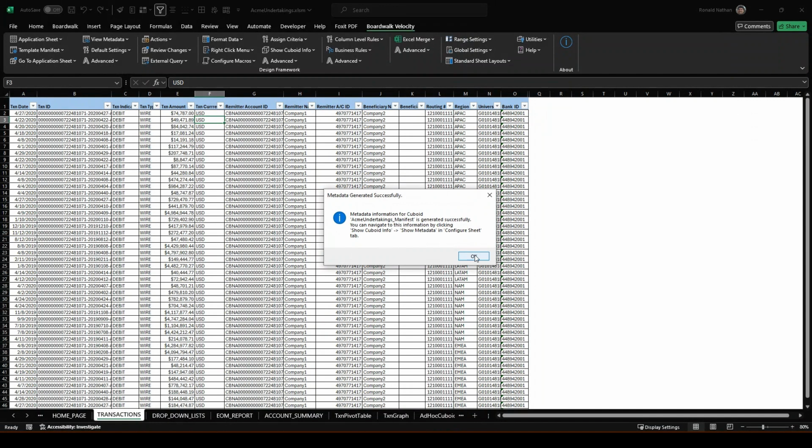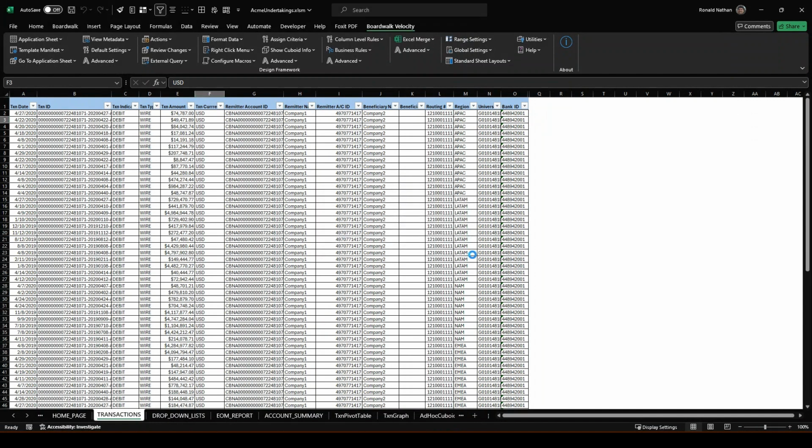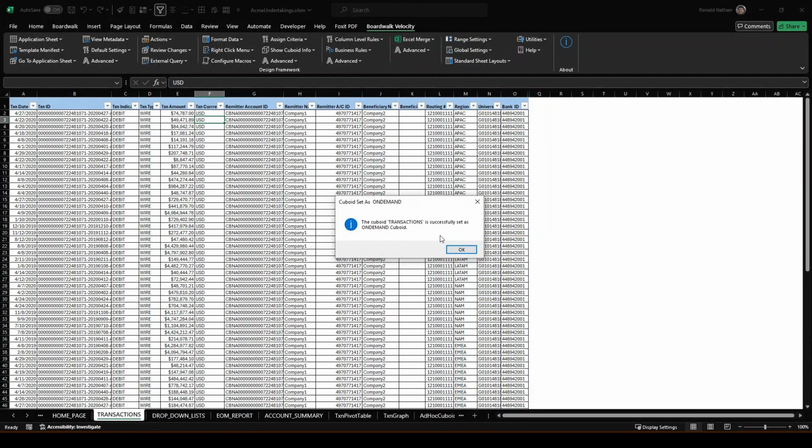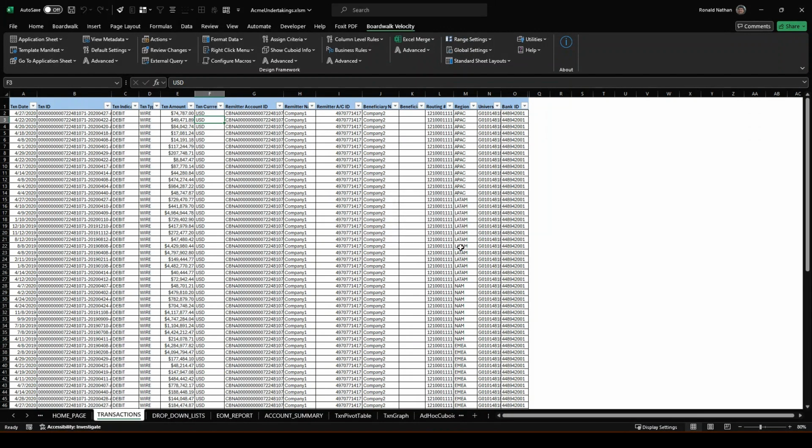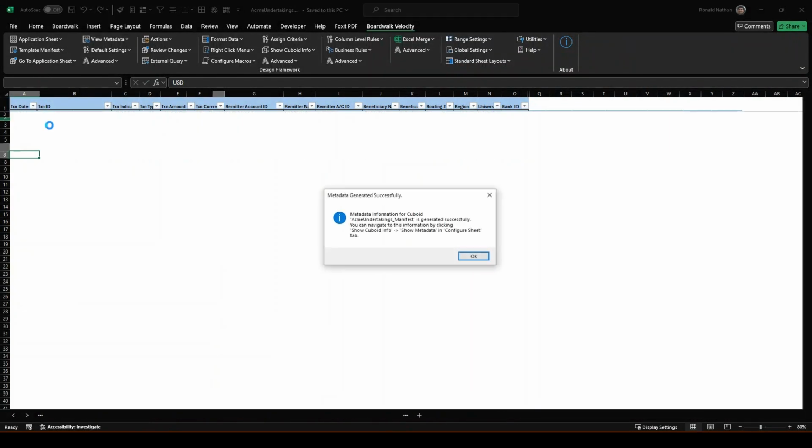The template manifest is brought in. Value of download type changed to on demand. Manifest cuboid submitted and unlinked. To edit the template manifest, we go to the Template Manifest menu and select Edit Existing.